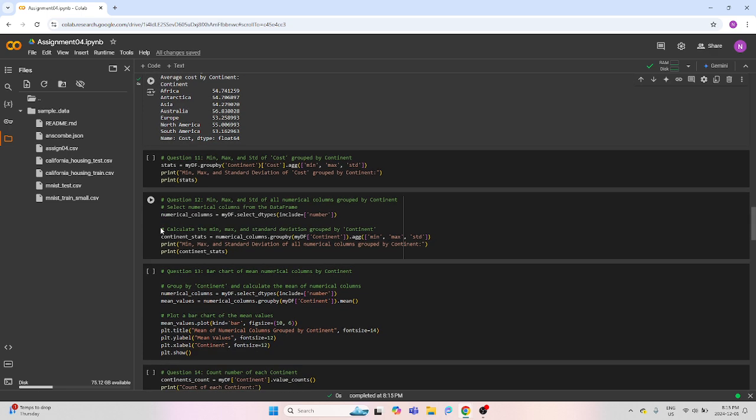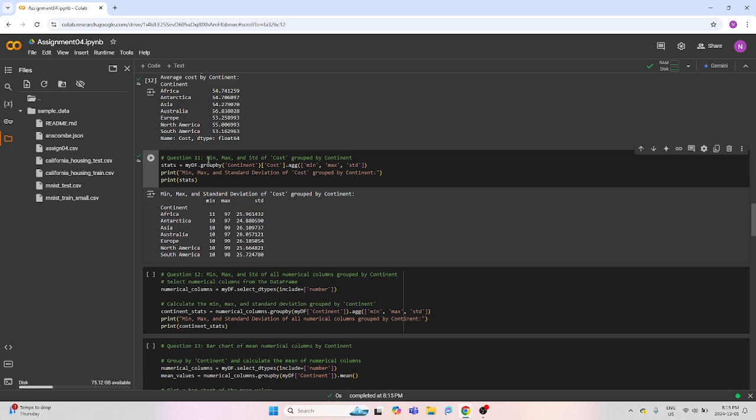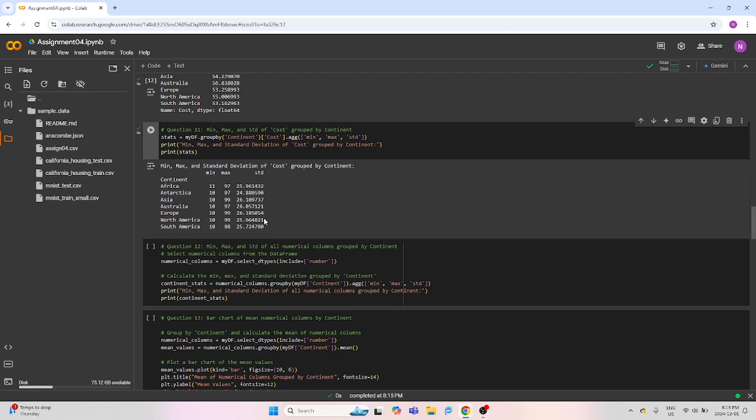Next up, I have to find the minimum, maximum, and standard deviation of cost grouped by continent. So it will be in groups of continents. So using .groupby, I have found the output, and as we can see, these are the output: minimum, maximum, and standard deviation.